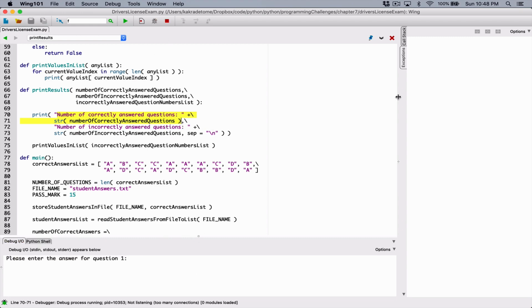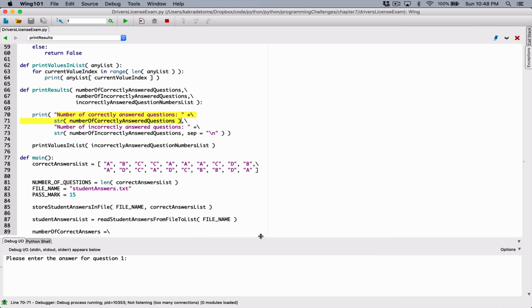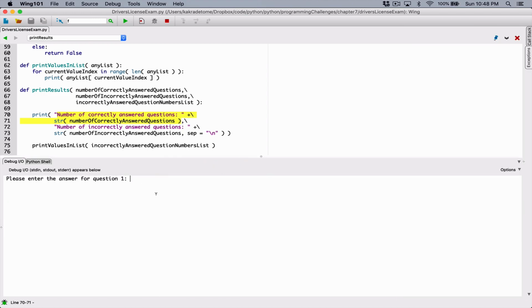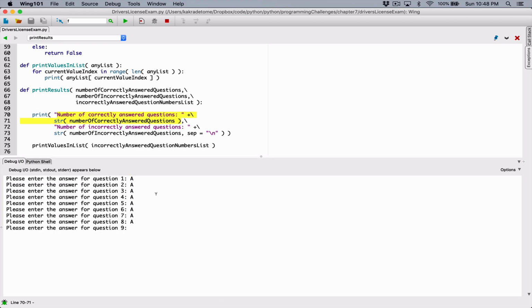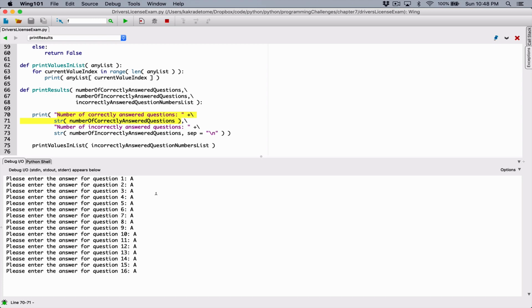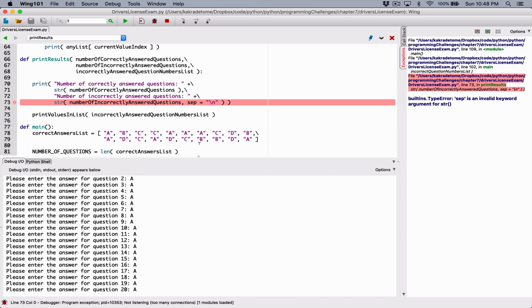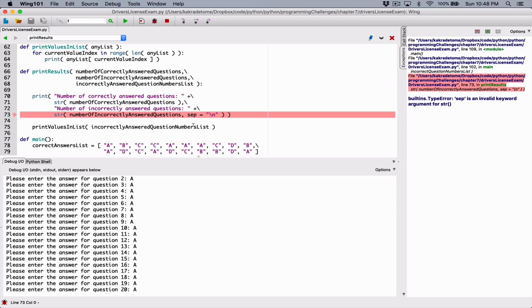We're going to go back and forth just making sure this works out well. So bear with me here. Type in A, copy it. Okay, we have an error here. So sep is an invalid keyword argument for a string. Let's see here. Okay, so I made a mistake here.